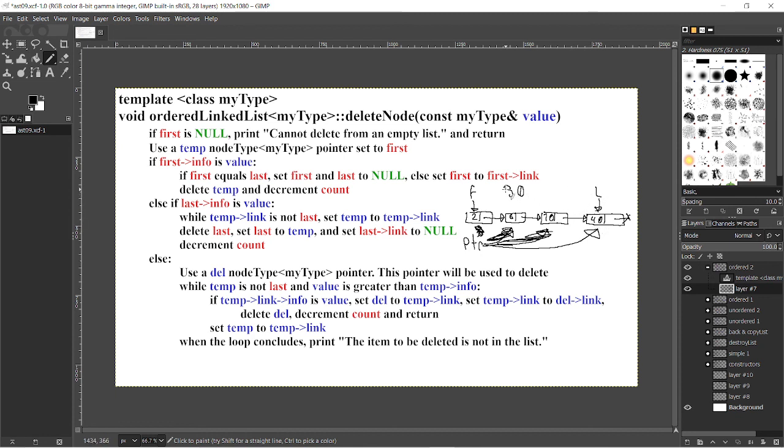So at this point, the loop would terminate, and it would say the item's not in the list. And if you find the item in the list, that's the exact same as deleting it in an unordered list. So let's say, for example, we want to delete 10. Hold this pointer, point that to there, and then delete this.